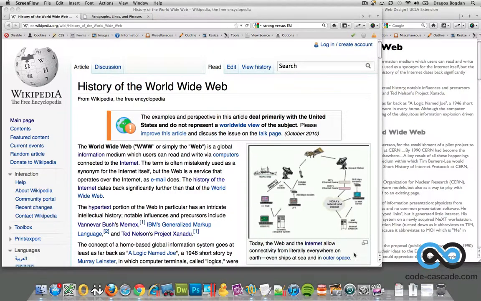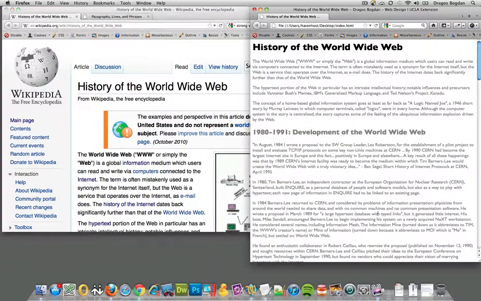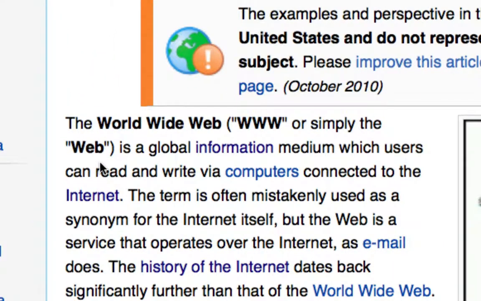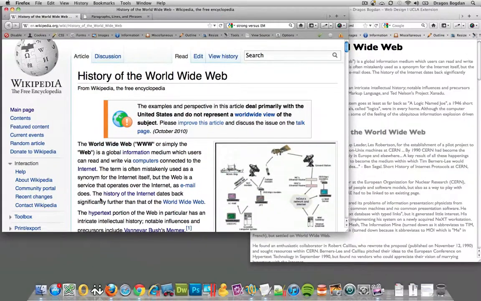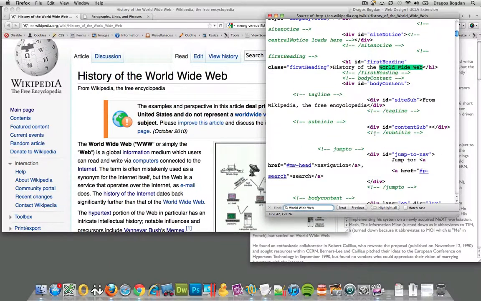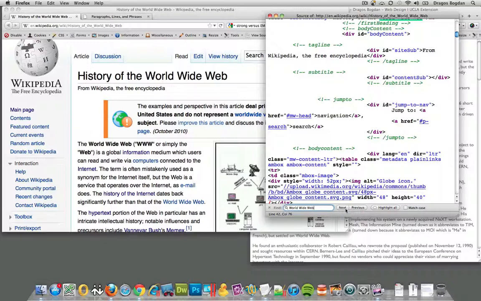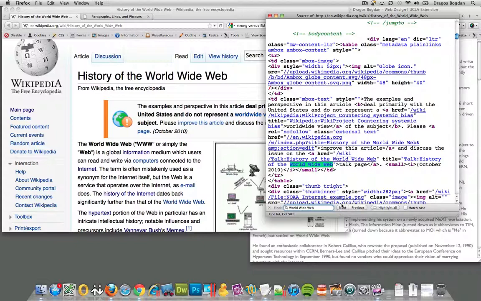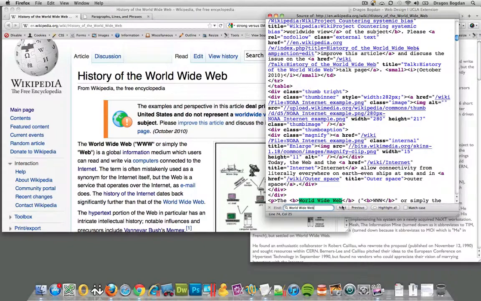Now, comparing the Wikipedia entry to my document, I see that in the very first paragraph, the World Wide Web and www and web seem to be in bold, and I really wonder what that's about. So let me take a peek at the code. I'm just going to find that portion and see what they're actually doing with it. To me that looks like text that's been emphasized, and let's see.